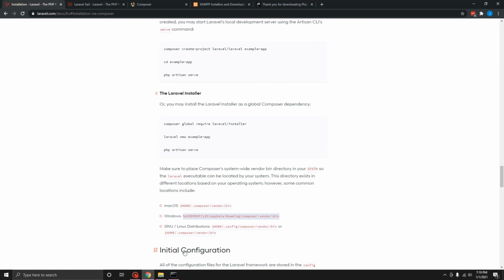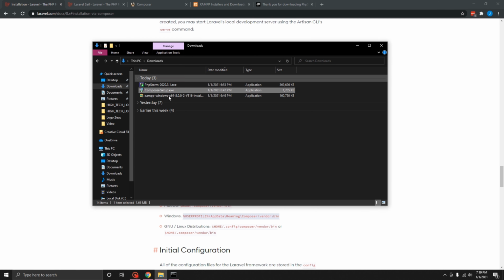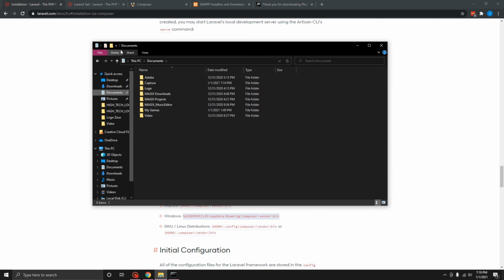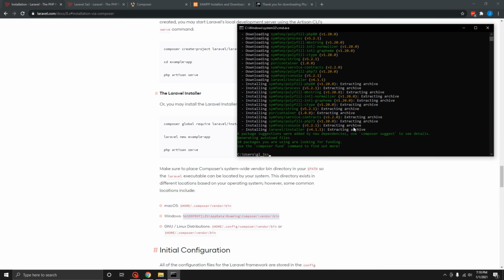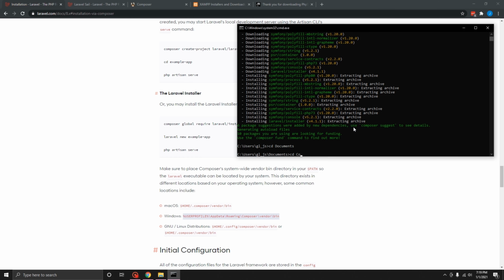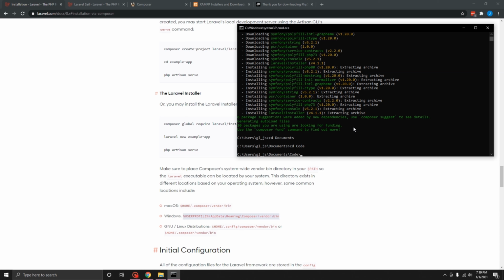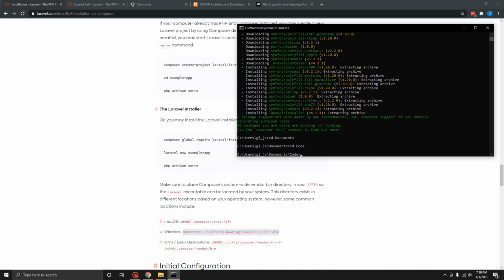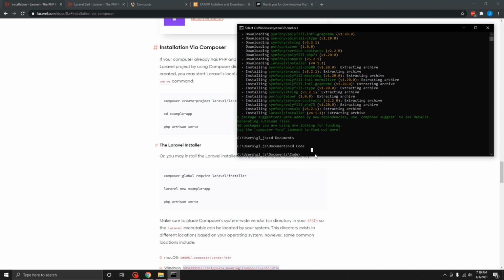And then from there, for my purposes, I'm going to create a new folder called Code that we're going to store our projects in. So I'm going to go back to the command line and CD into Documents, CD Code, because that's where I put my code folder. But you can go to wherever you want your Laravel repository to exist. And basically what we'll do is type laravel new and whatever you want your project to be called. We'll just call this one tutorial.